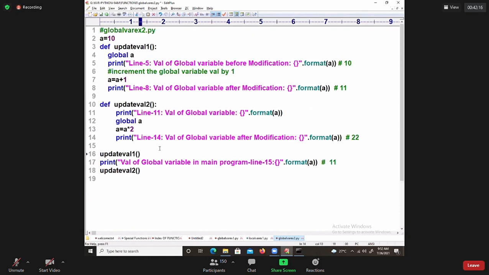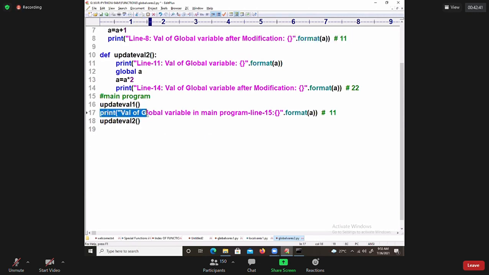This is called the main program. Once you call update value 1, first the value of A is taken, that is 10. Global A, the value 10 is printed. A is equal to A plus 1, it is incremented, and A becomes 11. That modified value is printed. Back in the main program, value of A at line number 17 is printed as 11.